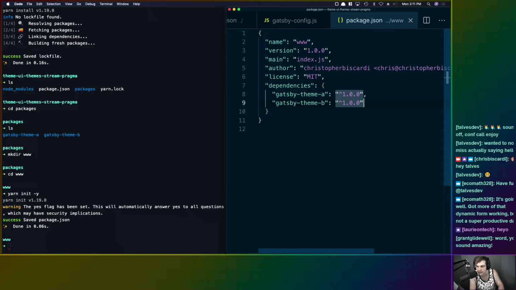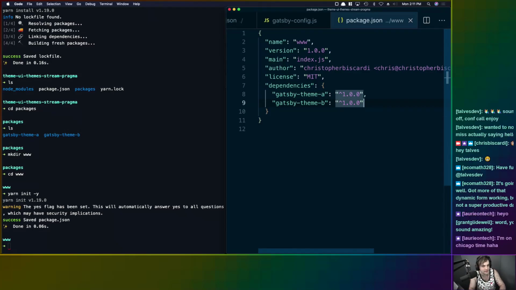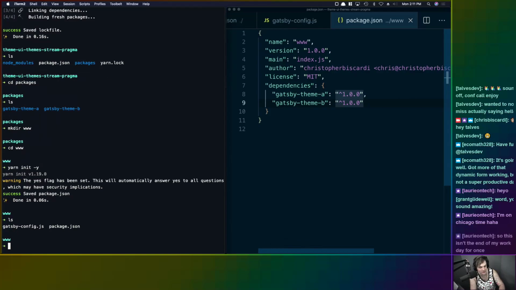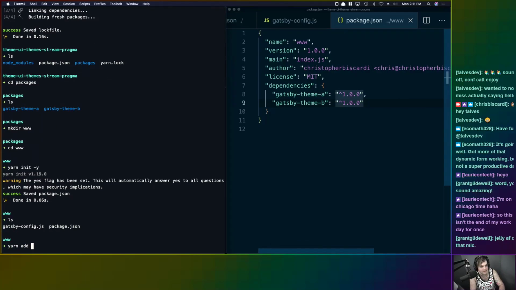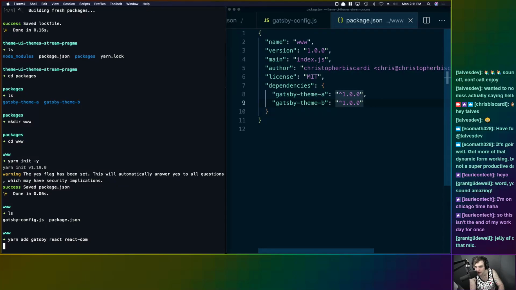Yeah, so we have both of these. We also need Gatsby. Oh, on Chicago time. Yeah, okay. It is pretty dope. I like it a lot, Grant. Highly suggest it. Gatsby, React DOM. I always forget if we need anything else.